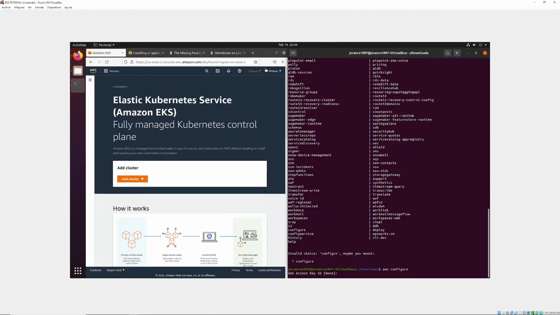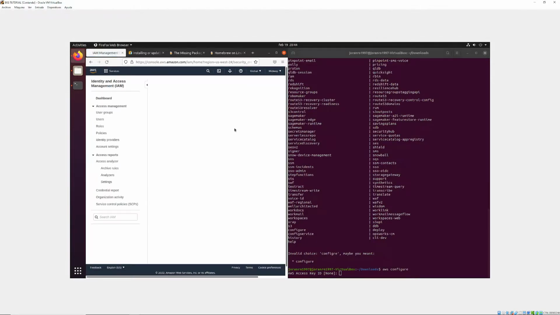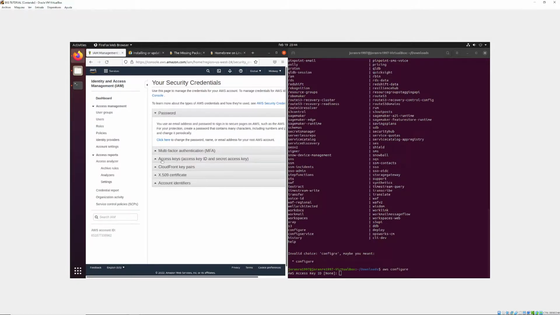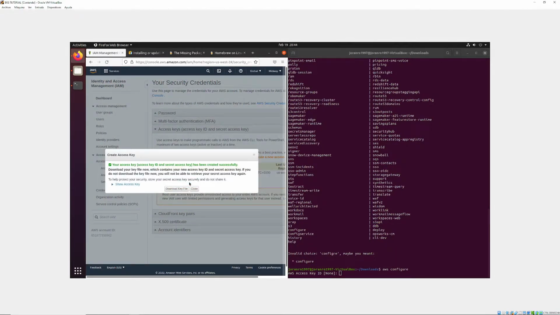So the way we obtain the access key is we go to our account and we press up here where it says the name of our account, and we go down to security credentials. Once we are into security credentials, there is this tab called access keys. You want to open that up and create a new access key. It will show you the access keys right here. Don't worry, I've already deleted this one after the video has been done.